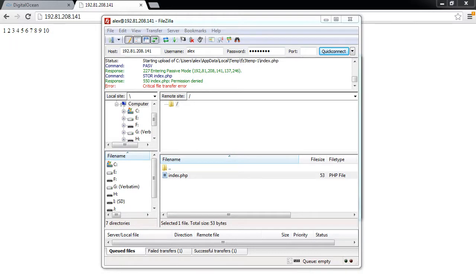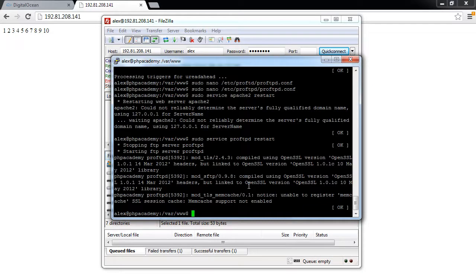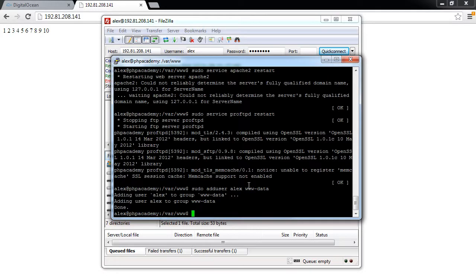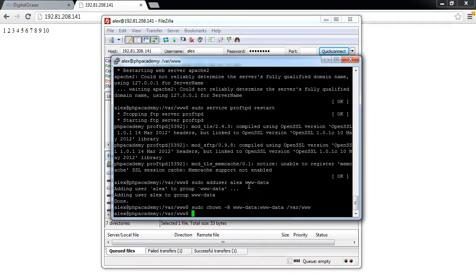But what we now want to do is return back to our terminal, and add the user that we're currently working with, which is Alex. I'm going to add him to the www-data group. So I'm going to say sudo adduser, choose the user I want to add, and add this to www-data. Enter. Done. So now what we want to do is set some permissions. So let's say sudo chown, www-data, /var/www. Okay, that's the first one.